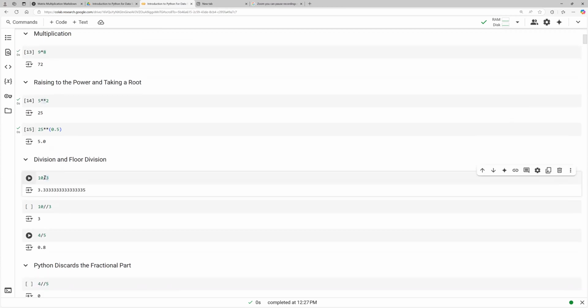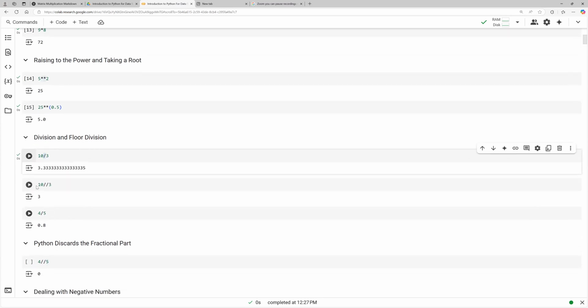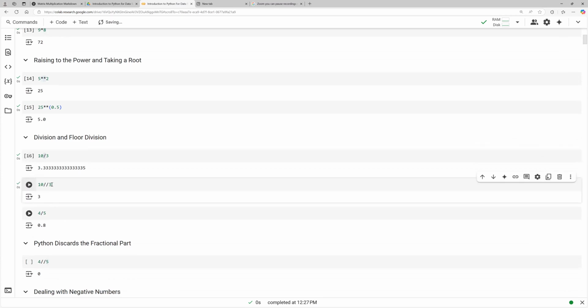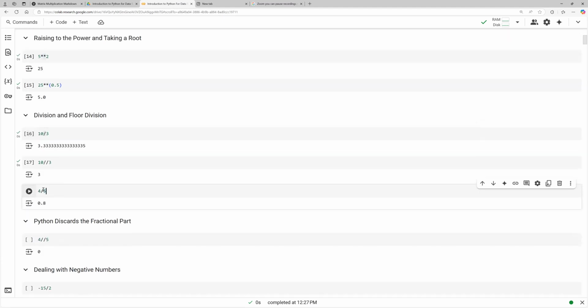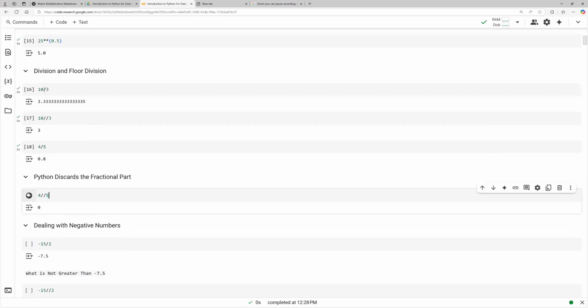Now, basic division, we just use this slash, and then we get 10 divided by 3 is 3.3. Here, we just get to the whole number, right? So this decimal place cuts off. It's like how many times does 3 go into 10? 4 divided by 5 is 0.8. 4 divided by 5 with the double slash discards the fractional part, so it's going to be a 0.